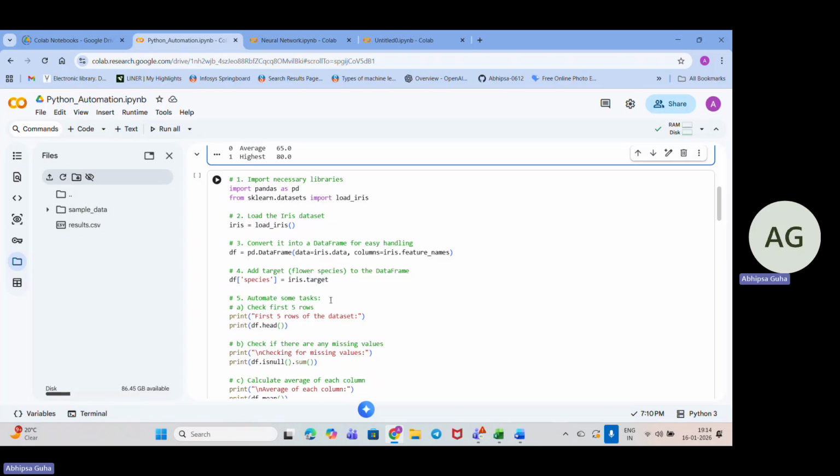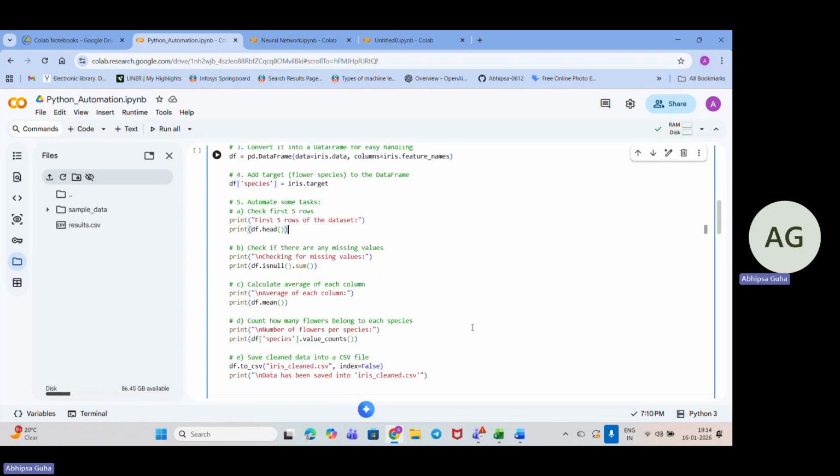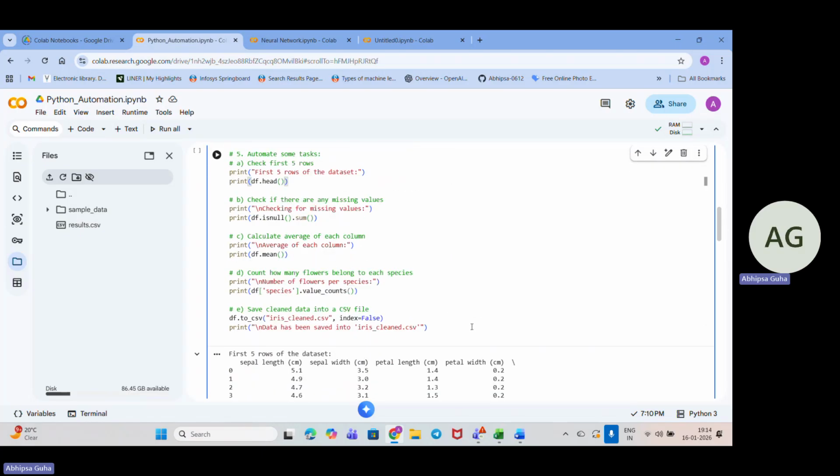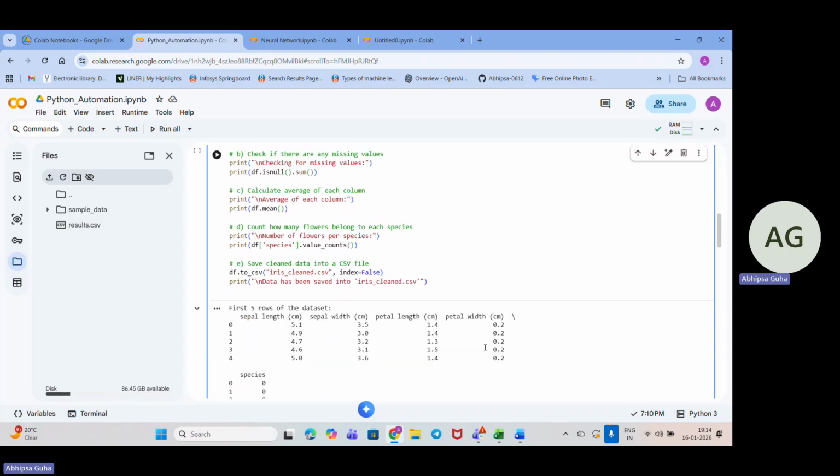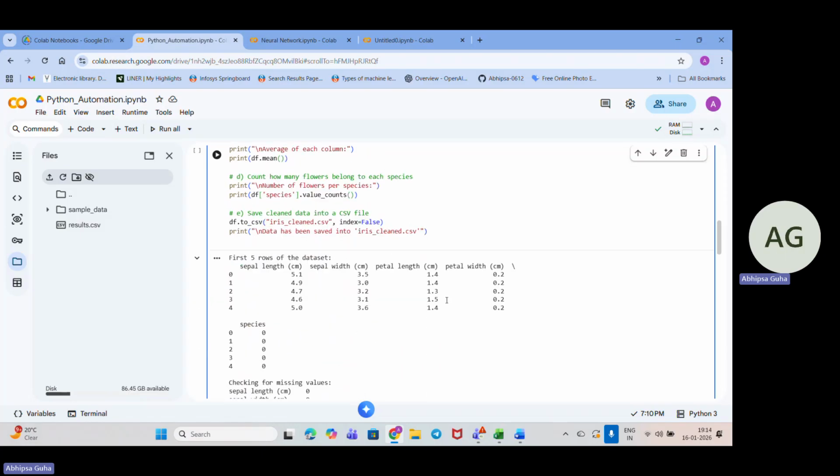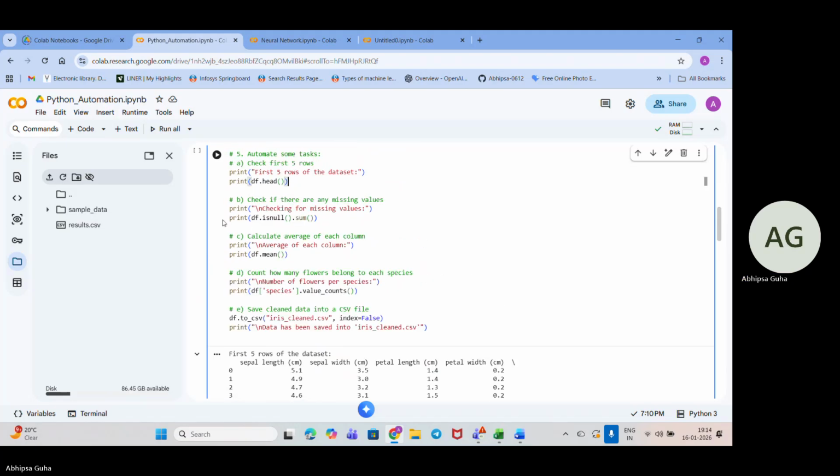Now we are coming down to automate some of the tasks. I will be checking the first 5 rows, so I'll be printing df.head. You can see the first 5 rows of it. Then I check for missing values using df.isnull, calculate it, and print the result.